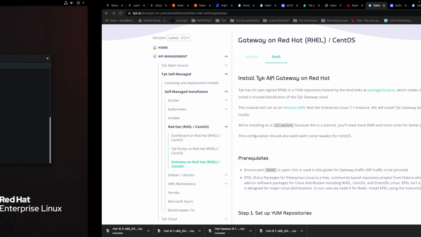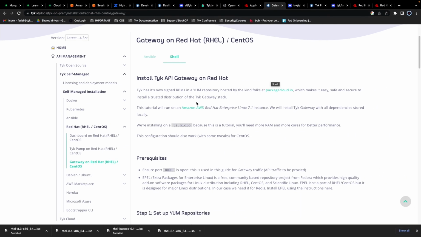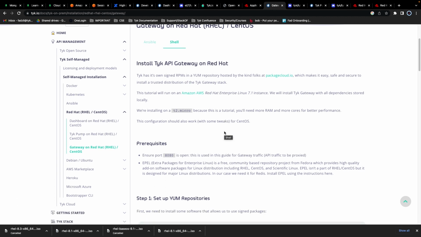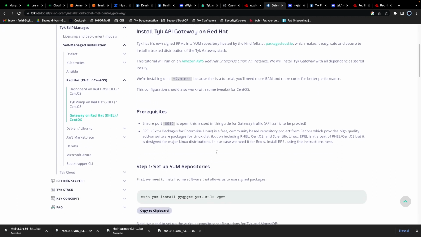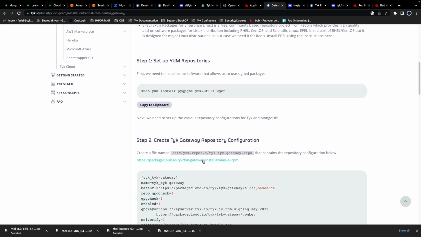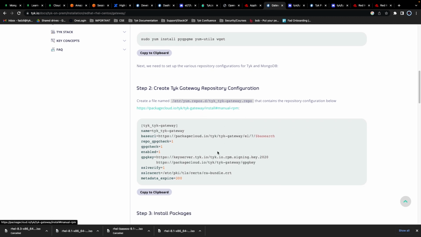So let's start. Before we start off, let's take a look at how we can install the gateway on RHEL following the documentation itself. First and foremost, ensure that port 8080 is open and just follow the prerequisites for this command itself. I think we did it previously when we were installing the dashboard, so we can only look at this part.